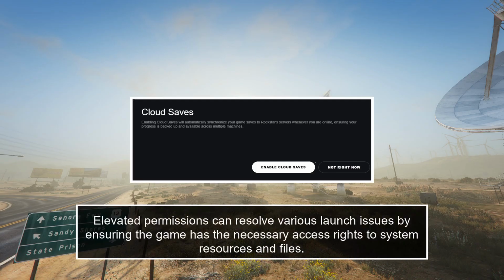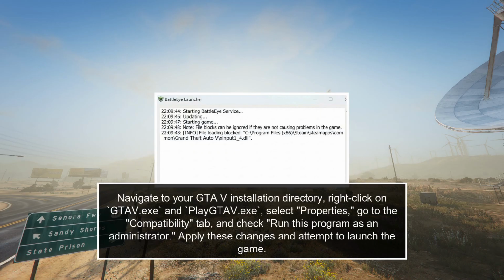Run GTA V as administrator. Elevated permissions can resolve various launch issues by ensuring the game has the necessary access rights to system resources and files. Navigate to your GTA V installation directory, right-click on GTAV.exe and PlayGTAV.exe, select Properties, go to the Compatibility tab, and check "Run this program as an administrator." Apply these changes and attempt to launch the game.